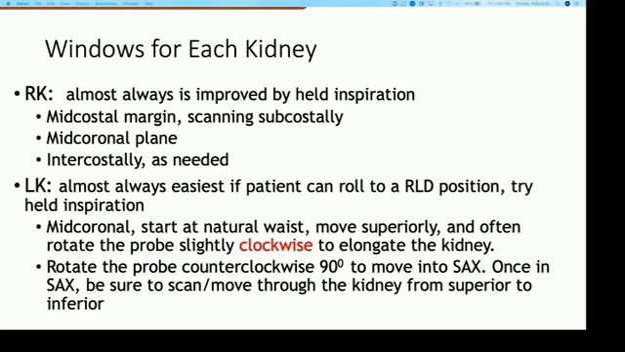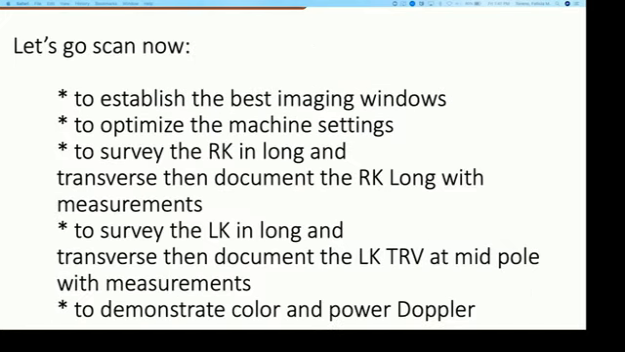Once you have elongated the left kidney, you are going to, in standard format, rotate your probe counterclockwise 90 degrees to achieve short axis. It's not going to be a true transverse. And again, in short axis, you also must move through the kidney beyond upper pole and beyond lower pole to make sure you find any exophytic masses.